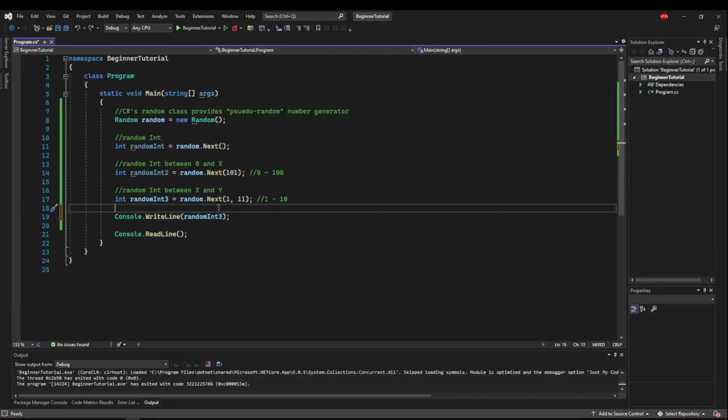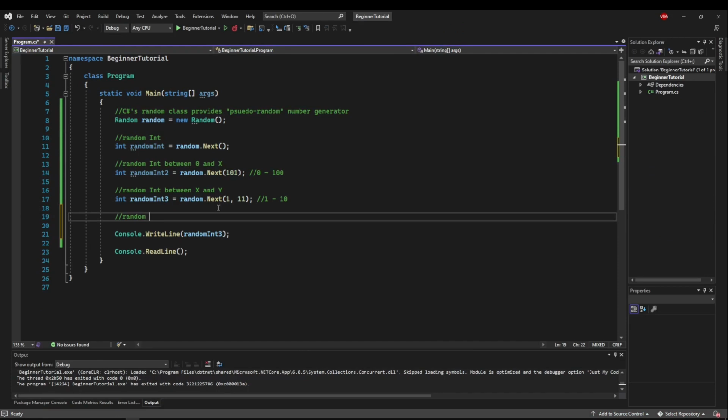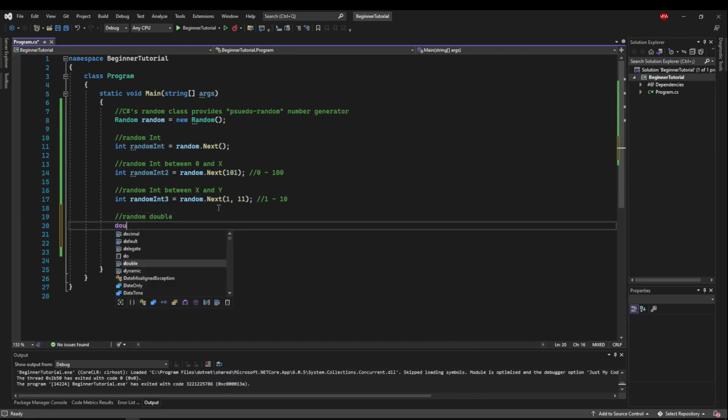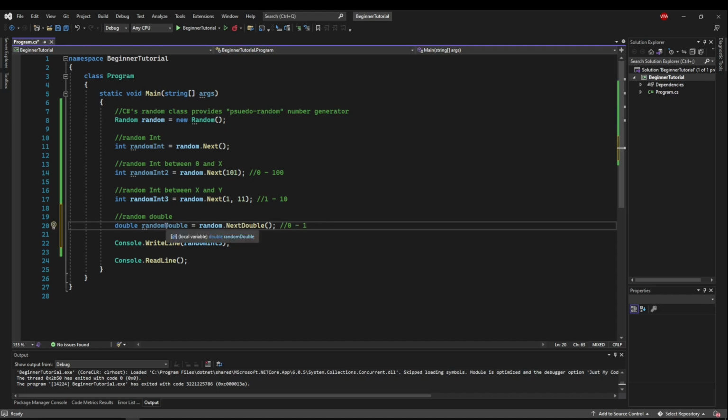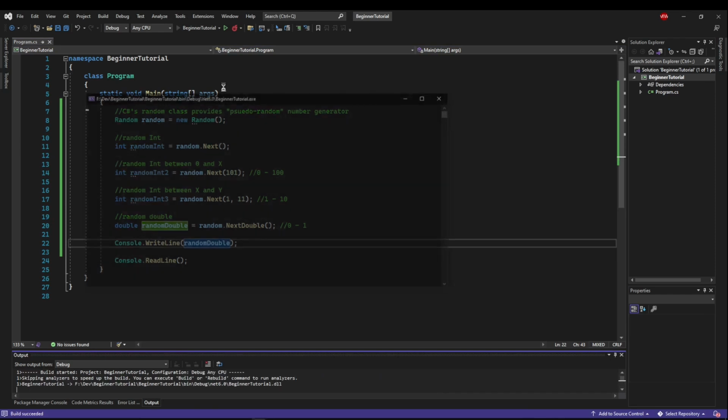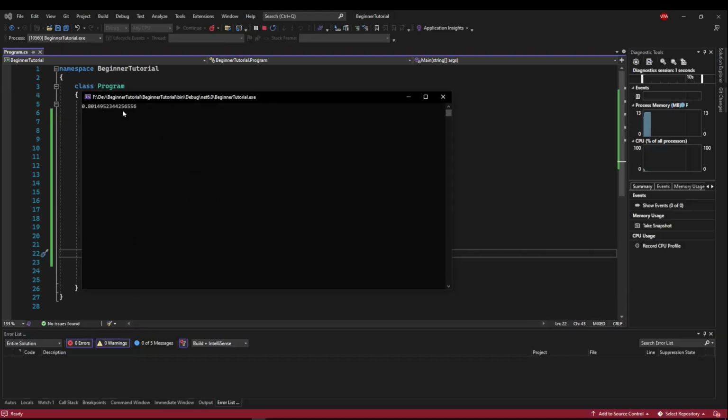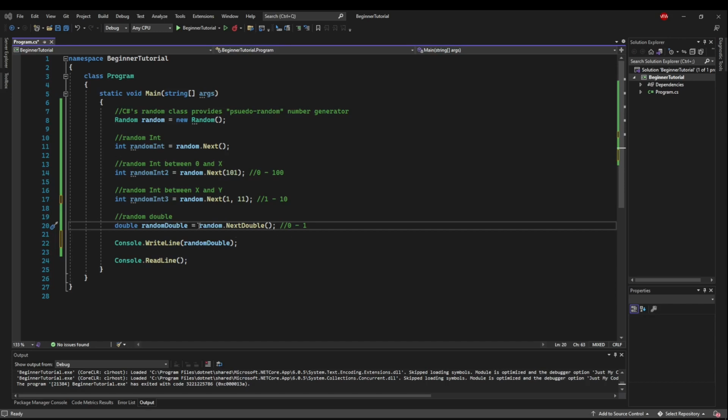Next, let's say instead of an integer, we want to generate a random double. We can say double randomDouble equals random.NextDouble. What this is going to give us is a double somewhere between 0 and 1. So if we print our random double, all we're going to get is some decimal number that is less than 1. It's worth noting here that the Random class does not provide any overloads for the NextDouble method, so you can only generate 0 to 1.